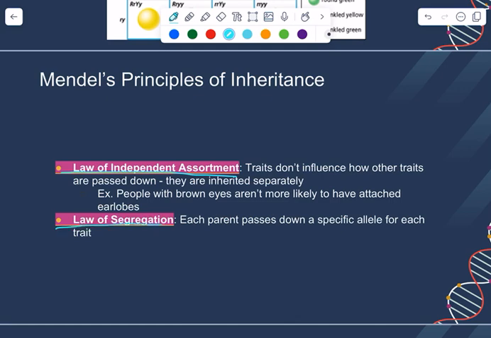And he also established the law of segregation, which means that each parent passes down a specific allele for each trait. So there won't be a situation where you get 2 alleles for eye color from dad and 0 from mom. Each parent will always give down 1.